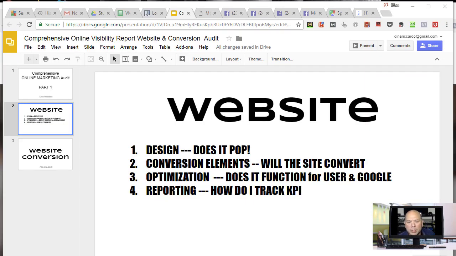All right, let's get into optimization. And thinking about optimization, it's how the website actually functions for the user, how fast it moves, and then the ability for Google to understand it and read it from their perspective as well. So you're looking to optimize your website for both the user and Google. So let's talk about that.